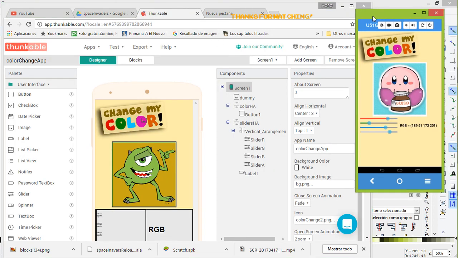This is my first tutorial for Thunkable that is also working for App Inventor and for AppyBuilder, for example, or any other similar server based on App Inventor.